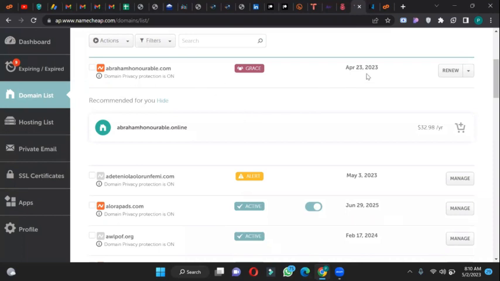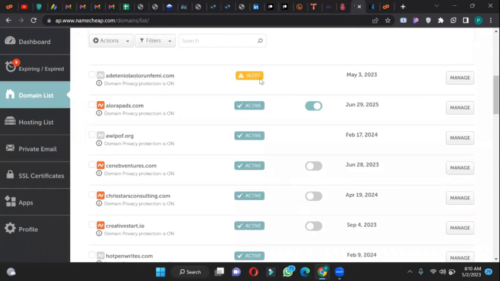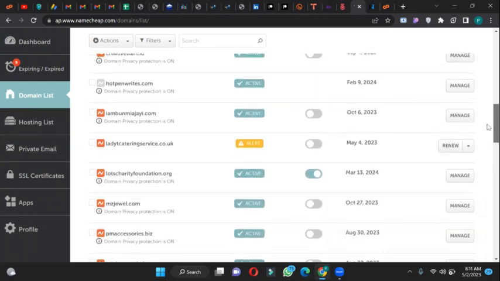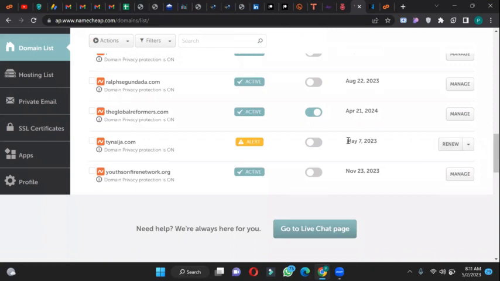So this expired April 23, yes, to renew. This will expire by tomorrow, May 3rd. So we have the friends. This will expire by June 2025. Wow, that is long. Did I pay for 2 years? Oh, I think I paid for 2 years for this. So this will expire in June this year. We have the friends, this thing that will expire pretty soon. This will expire by May 7th.